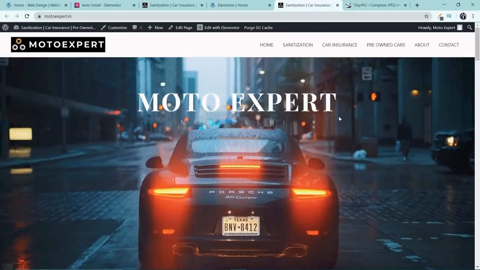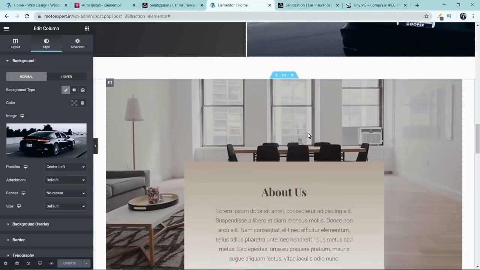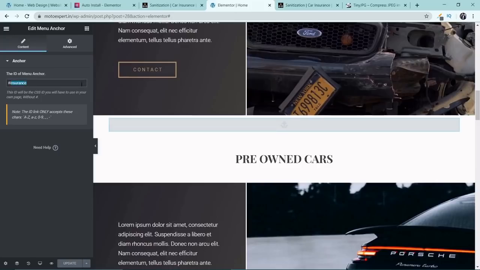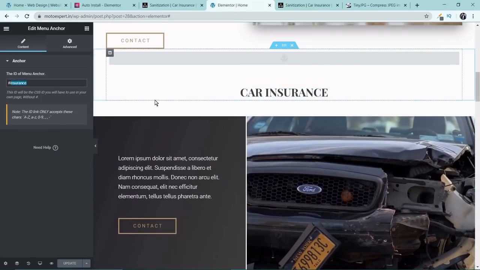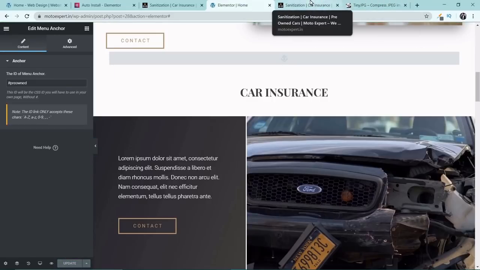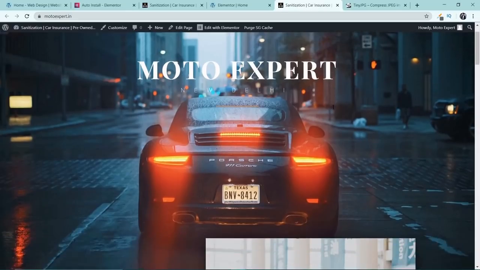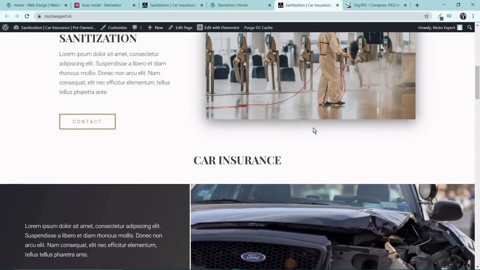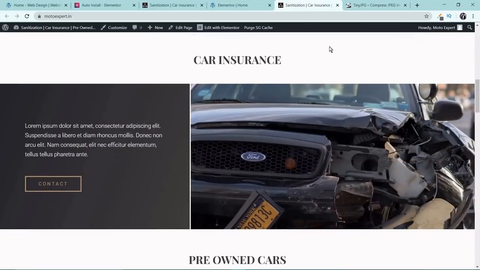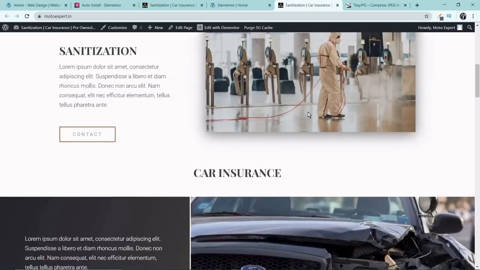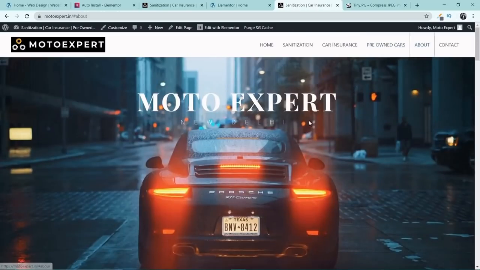Then we have sanitization. Okay, one thing we need to add here is the anchor link. I can select this. I need to change this because insurance is for this one. This one was pre-owned. Let's update this. Go back here, refresh. Once again, main image, then sanitization, then car insurance, then pre-owned cars. Looks pretty good.